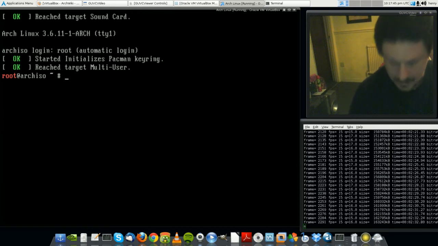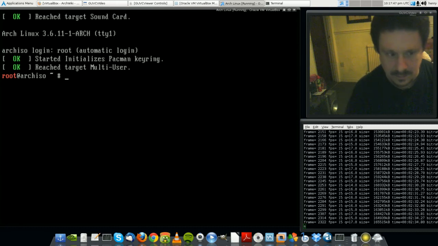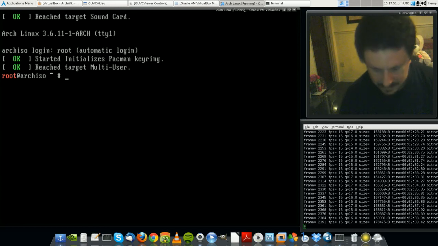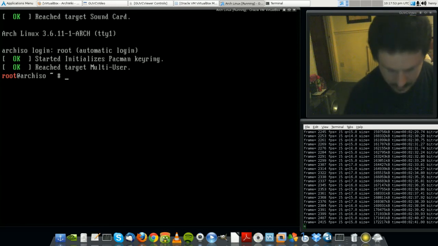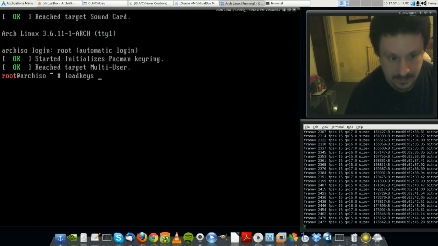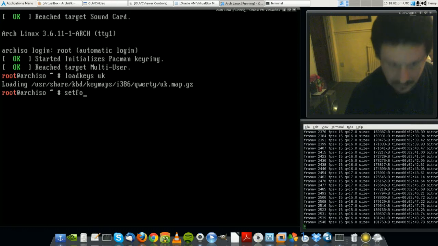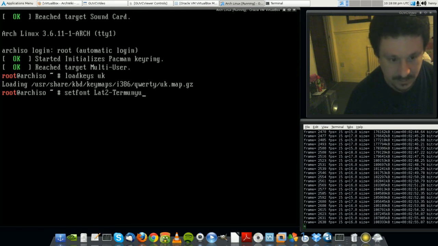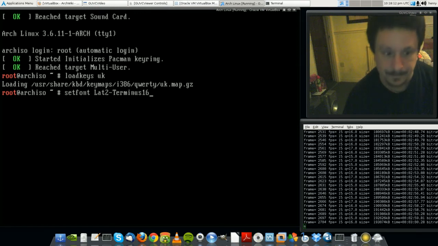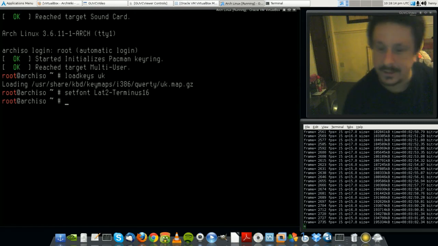Right, this bit that I'm doing you don't have to do, but I'm just doing it the same way that my system was set up. So for me it's loadkeys uk and setfont lat2-terminus16. Right.